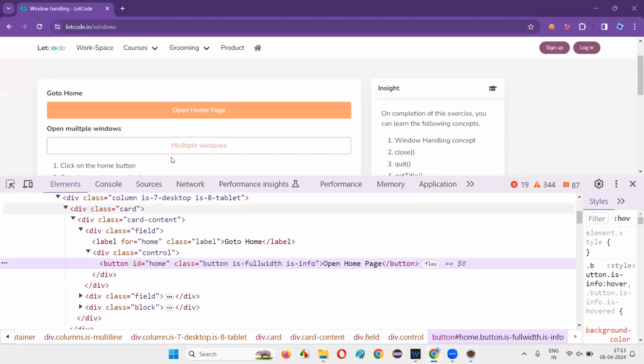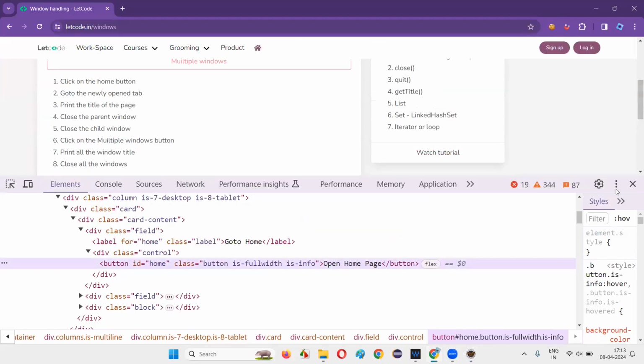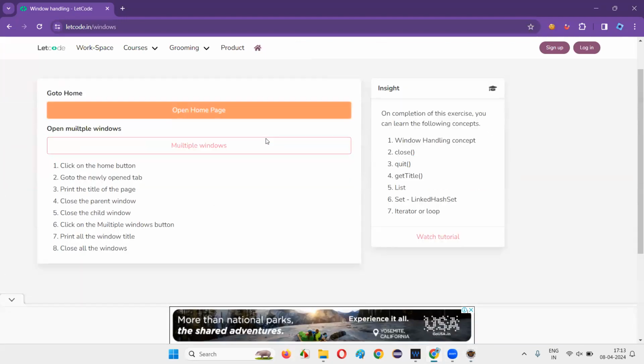So the next instruction we have here is, that's all, guys. One of the scenarios is completed. That's one of the scenarios. So click on the home page button, close the parent window, close the child window. After you close the windows, you cannot do anything, guys. Okay. This is another scenario. Whatever instruction they have given is another scenario that you have to achieve separately.